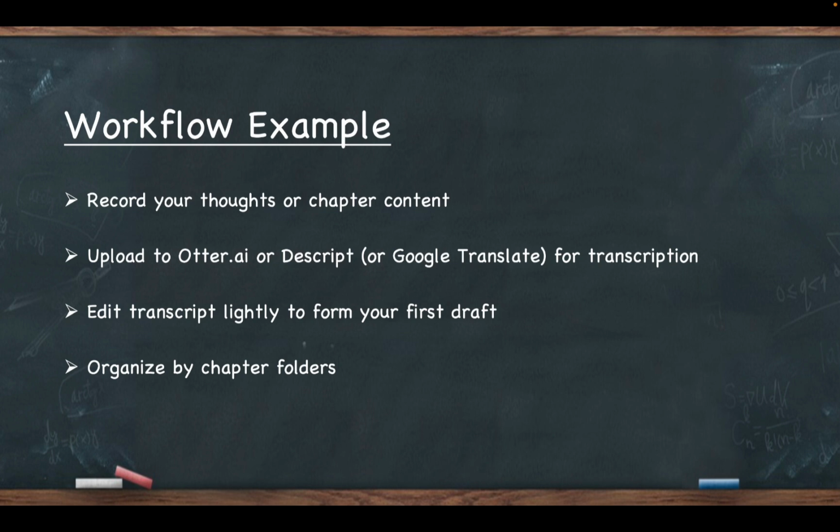Google Translate is just something I am more partial to. I would advise that you use Otter.ai or Descript. I really advise that you record your thoughts in chapters, right? Into chapters, and then you upload it and get it transcribed.